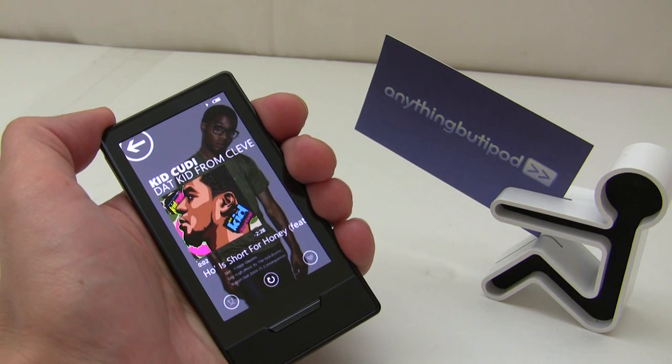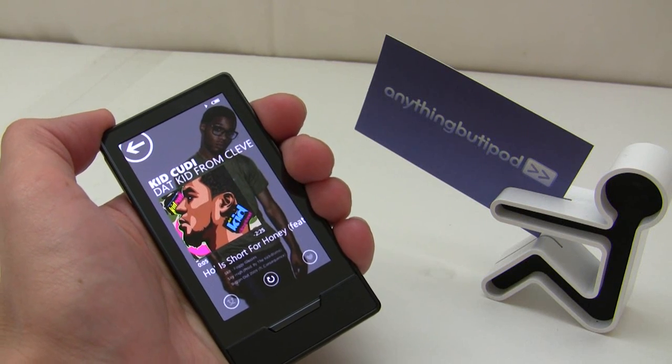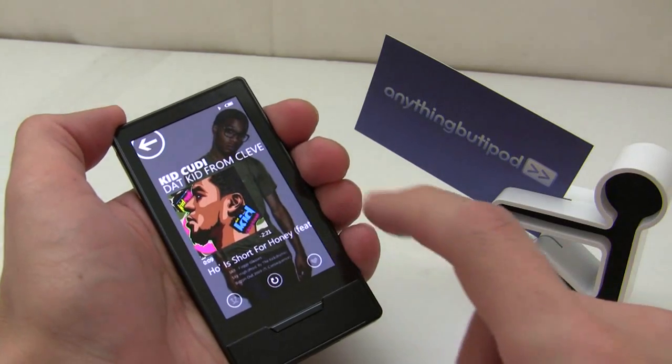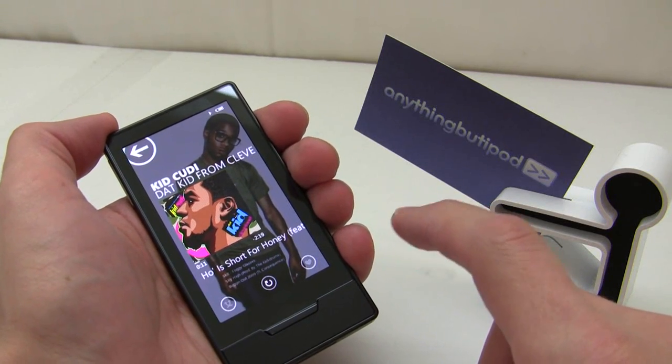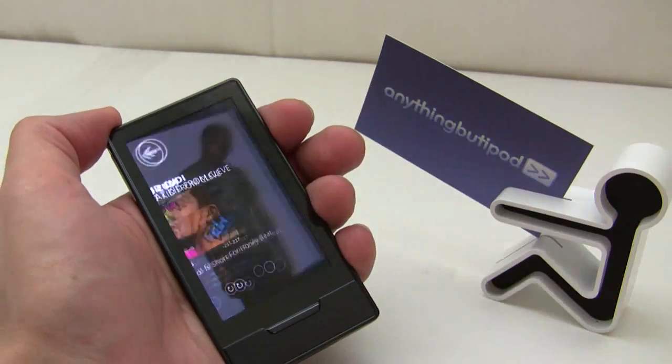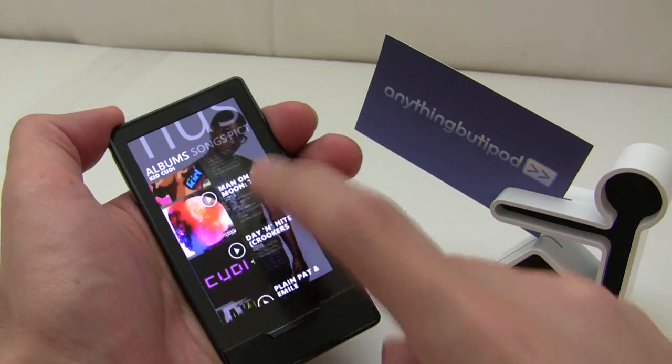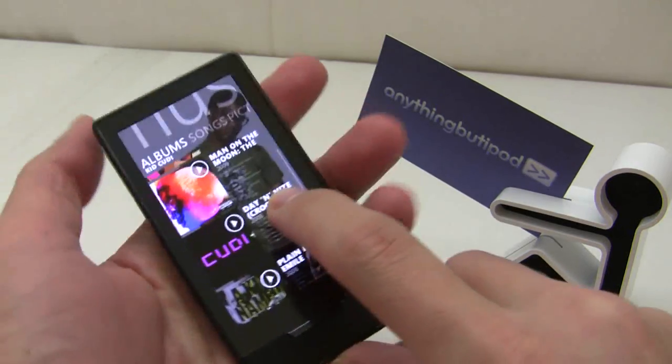Now if you notice, you have a photo in the background of the artist. It's Kid Cudi there, chilling, hanging out. But you can dive into this and see a lot more artist information, their bio info and stuff, by pressing that there. Now this shows everything that is in my collection.